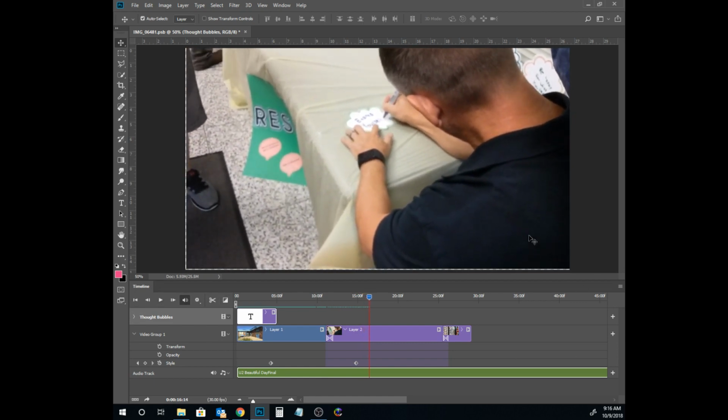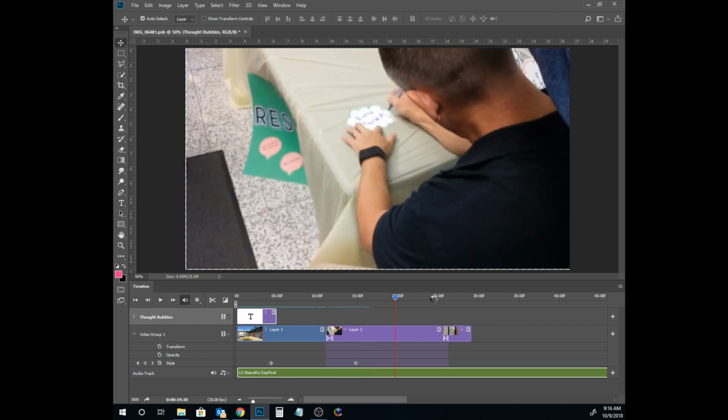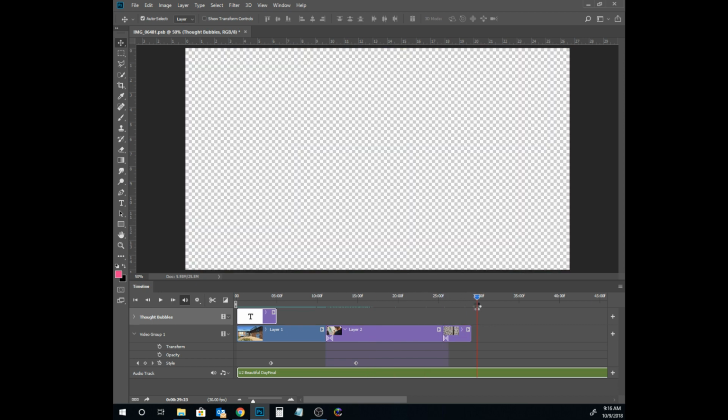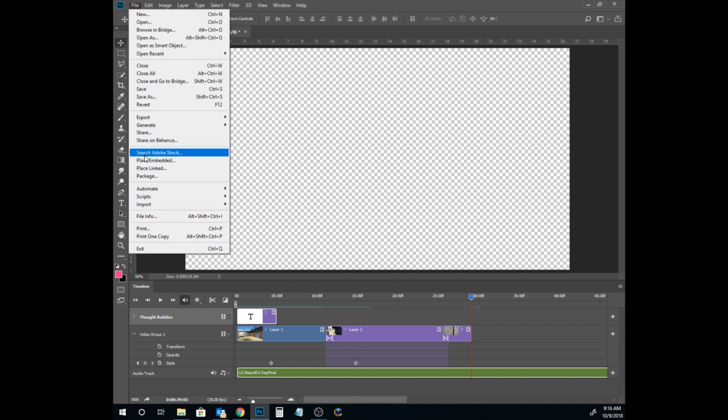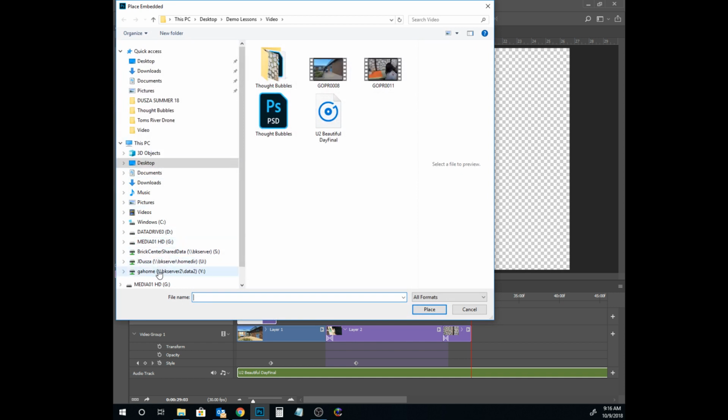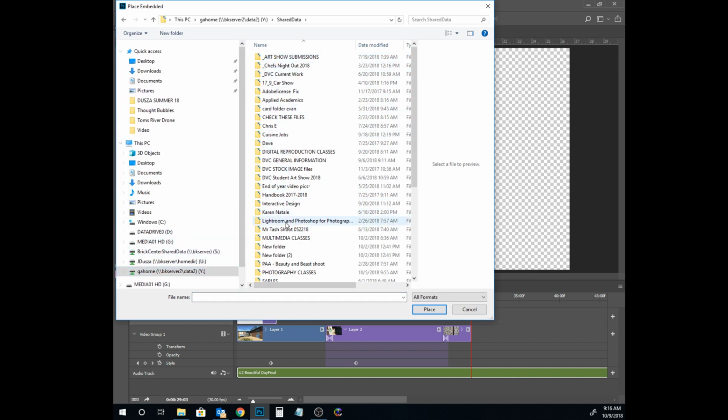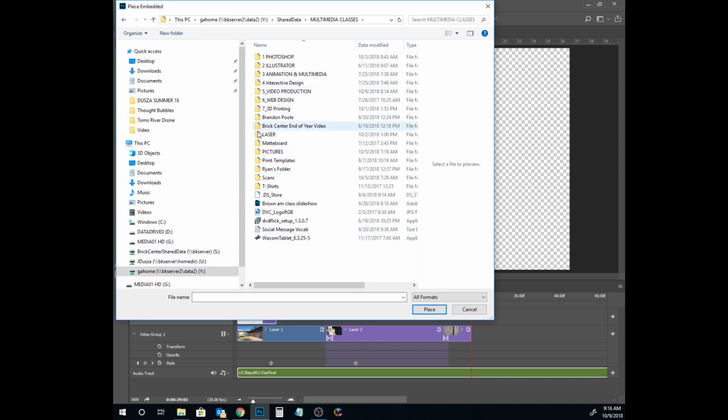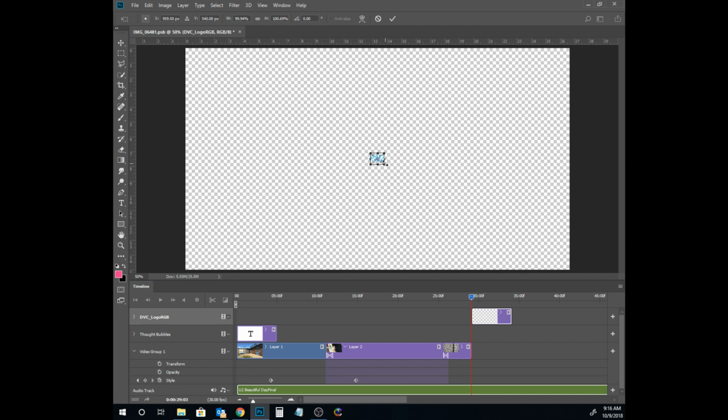The last thing we're going to do here is add the DVC logo at the end, and then we're going to render it out. So I'm going to move my playhead here. I'm going to place an embedded image. For that, we're going to go to shared, multimedia, actually do I have it? Yeah, I do have it in here. DVC logo. That's very small.